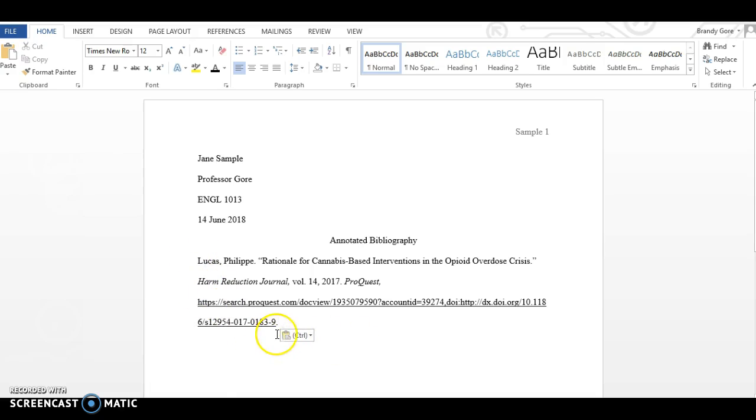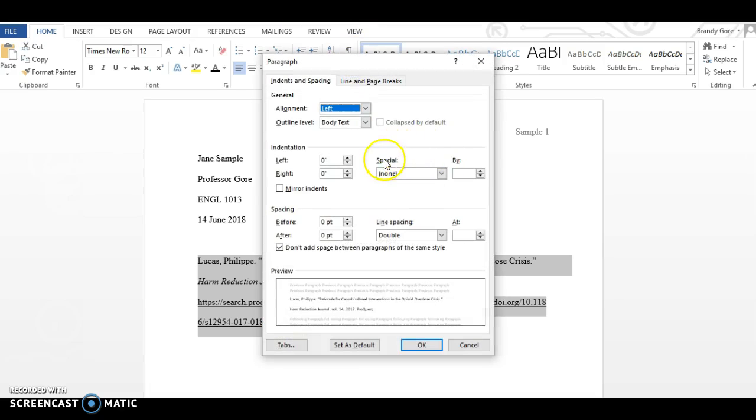So get your citation either pasted over or typed out, and then you can highlight it, and you'll pick paragraph, this special area right here. Click hanging, and then it should come up as 0.5. If it doesn't, adjust it to 0.5 and hit OK.